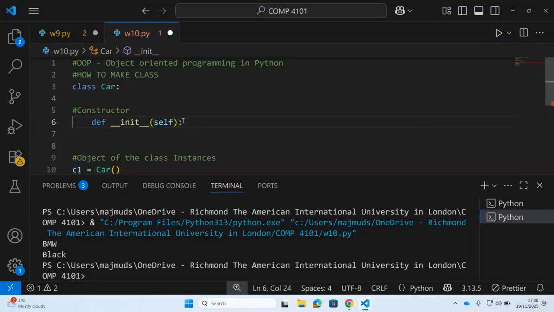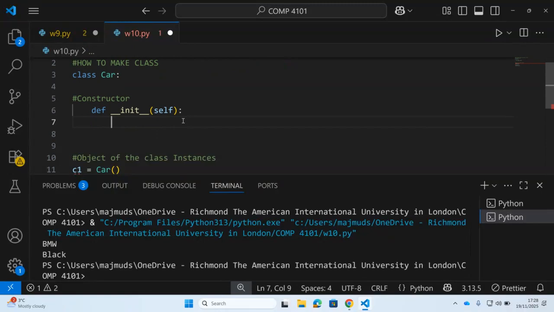And give a colon. Press enter. Now make a note. The constructor always runs when you run the class. So constructor is something which will always run. Make a note.